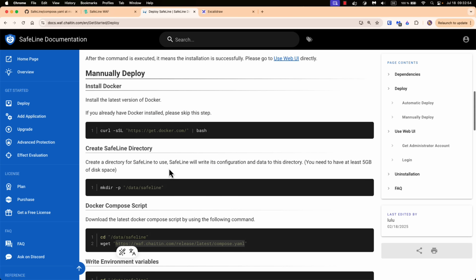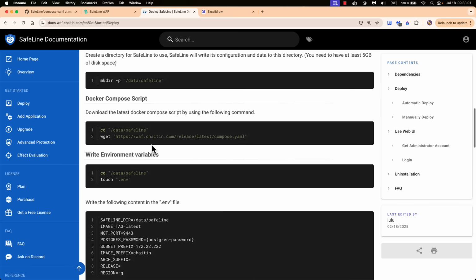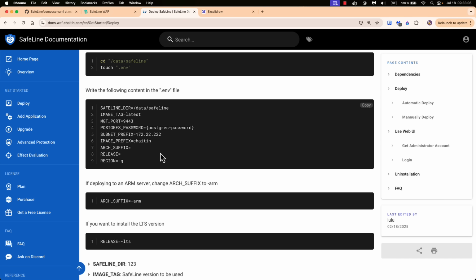So let's go back in here. All you need to do is follow the instructions. Honestly, they are really straightforward, and just after executing the different commands, you will have your application, or your WAF, up and running.